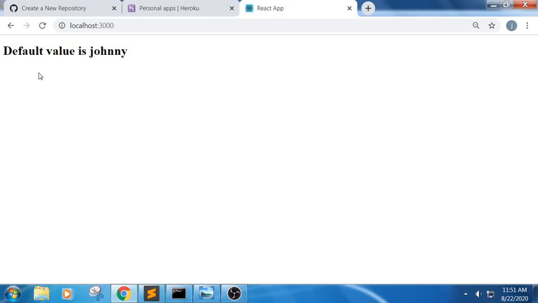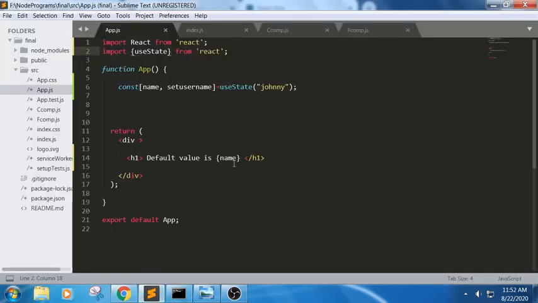For this, we have taken a name here. I just want to change this name to John. The default name is Johnny here, and we want to update it. Now in order to update it, we will try to create a button.